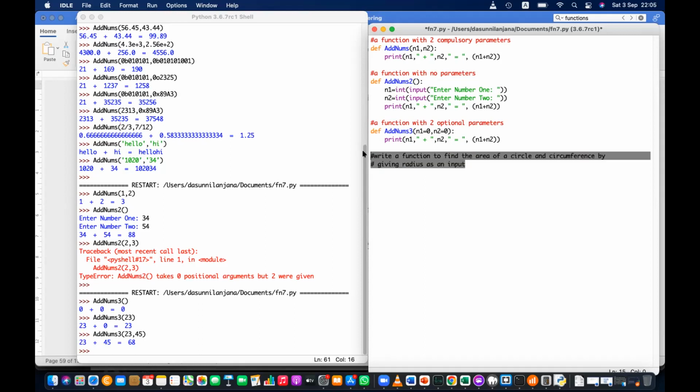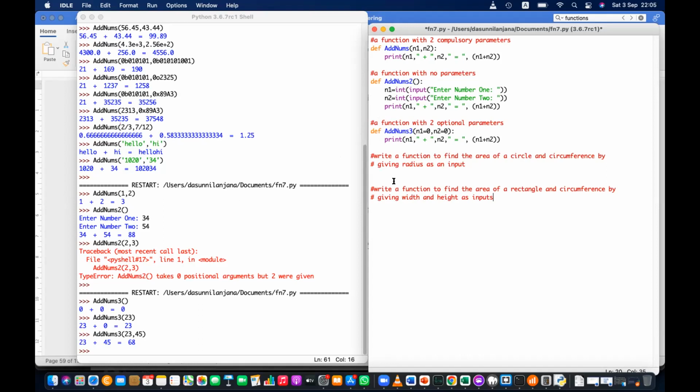The second one, another question: write a function to find the area of a rectangle and circumference by giving width and height as inputs. Try these two functions. I have given three functions and you have to write two functions. So just give a try. These are very simple questions.